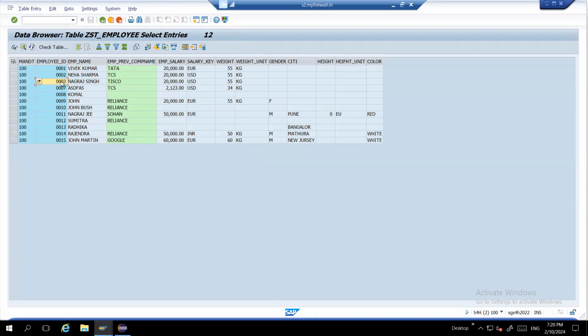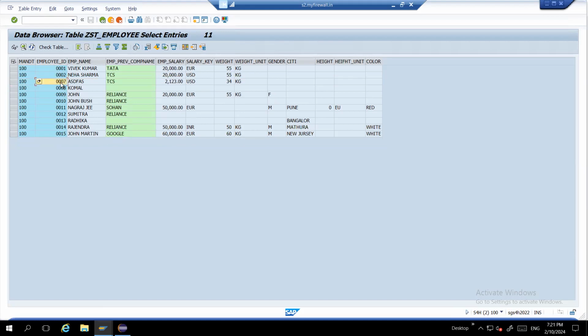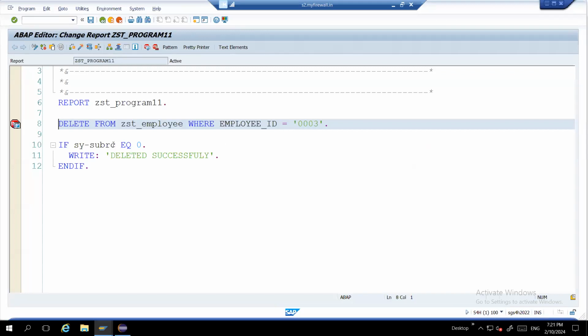After the completion of the program, will this third number record be deleted or not? Give me the answer. Very good. So you understood, right? Everyone understood this concept. Let me refresh this and you will see the third number record is gone, right? Why? Because the implicit commit got triggered.